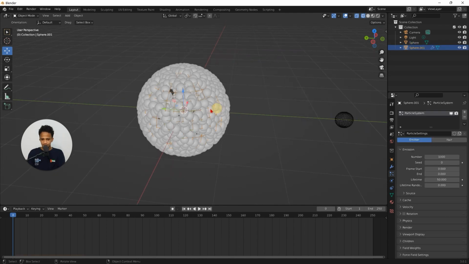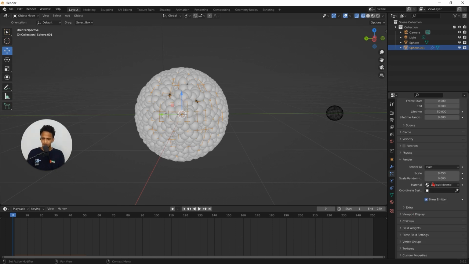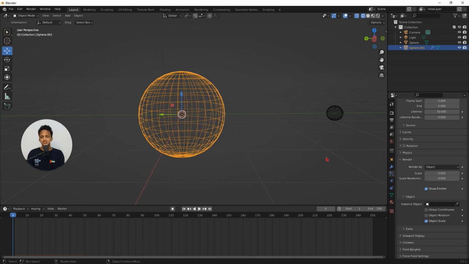So select this sphere and under particle settings, you can see an option called render. Expand that menu. There you can see render as. By default, it will be halo. Select this drop down menu, change that to object. Now you need to choose which object Blender can use to instance all those points. Blender will use that object to replace all those points.